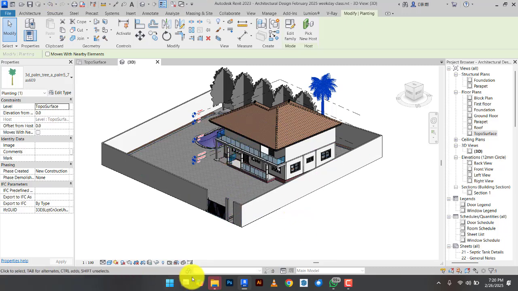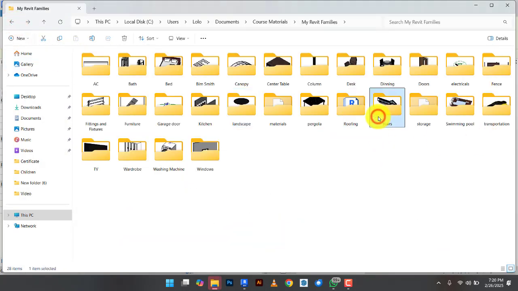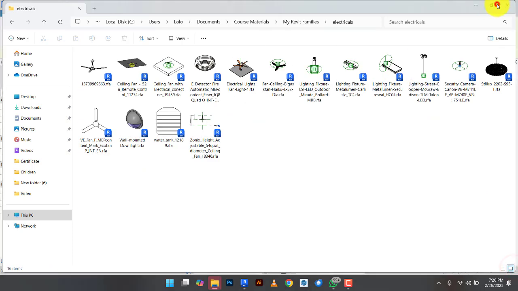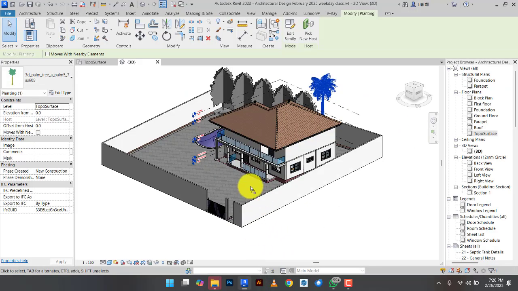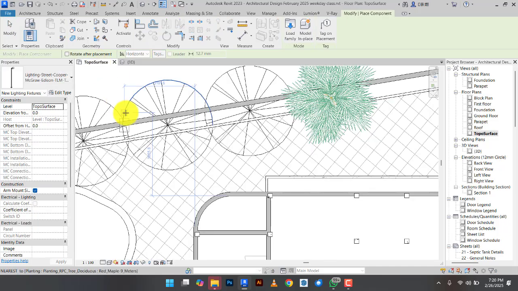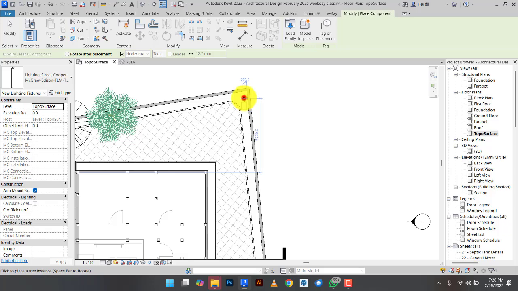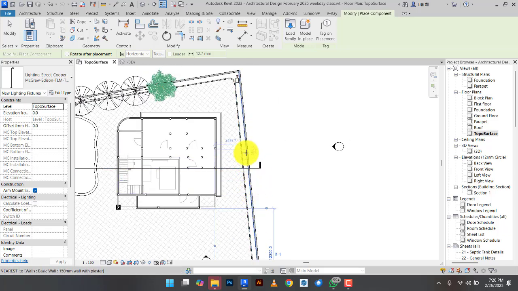Then before I forget, in the folder too, they have electricals, right? Electricals. So there are some fans here, there are some lights here. For example, this is a street light. I can drag the street light into Revit. Then on my topo surface, I can put a street light here and put another one here. I can use space bar, put one here.